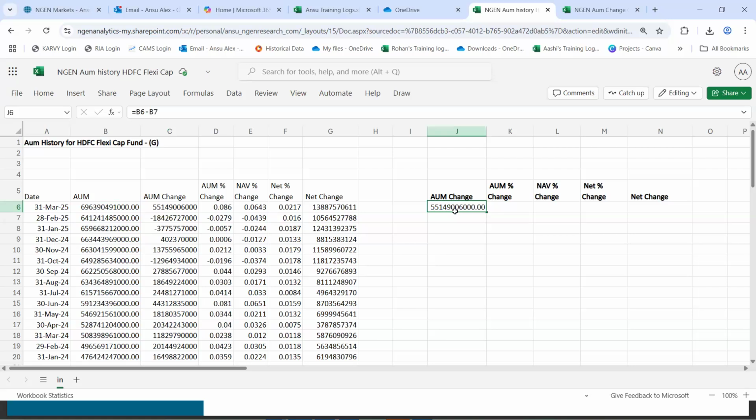Now, in order to convert this AUM change into percentage format, we have the column of AUM percentage change. For this calculation as well, we will select equal to 31st March AUM divided by 28th Feb AUM minus 1. So you can see the percentage change in AUM is 0.086. So the AUM from Feb 2025 till March 2025 changed by 0.086, which corresponds to this amount of AUM change.